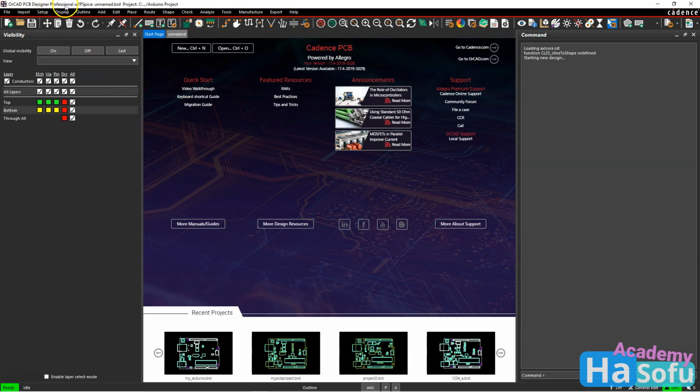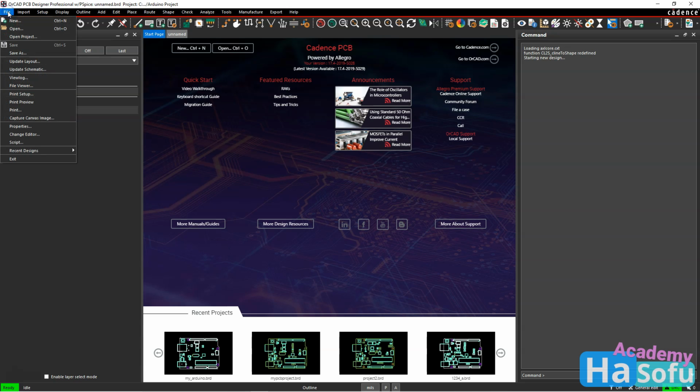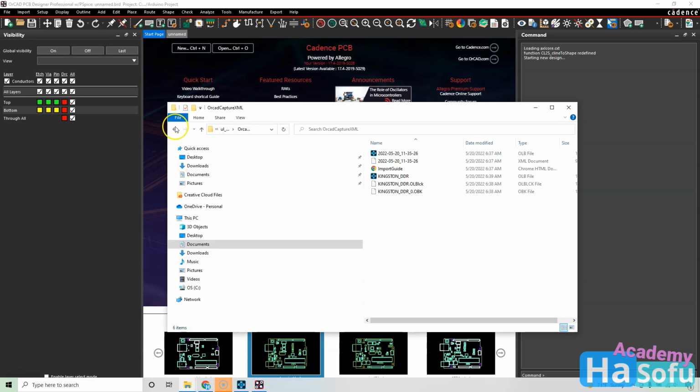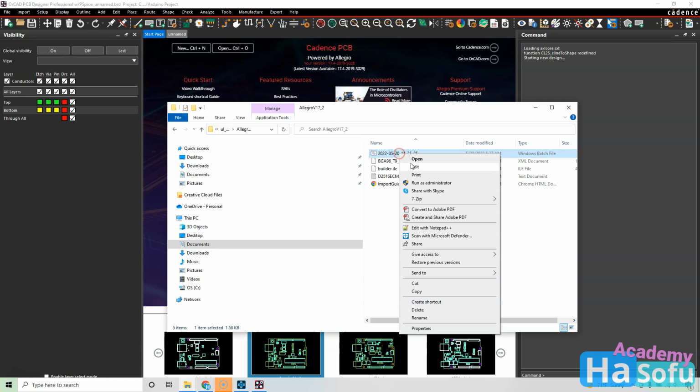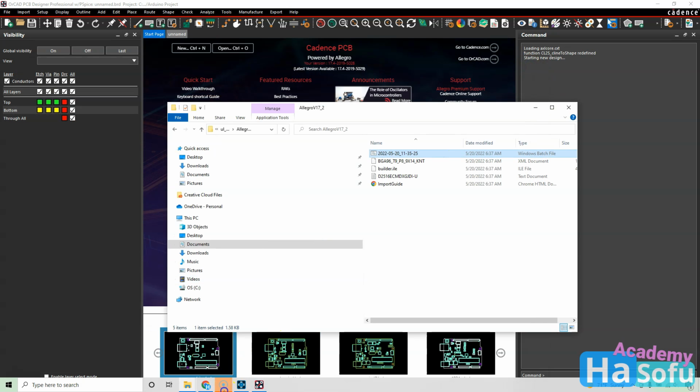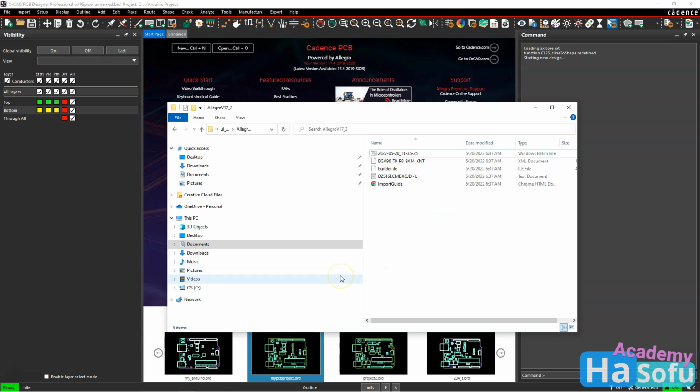Let's go into OrCAD PCB Designer Professional or OrCAD Standard, whatever you're using, just OrCAD PCB Designer. Then you want to go on the OrCAD Capture XML folder here. Now, here's the thing. This is a Windows batch file. You have to right click and you can edit it, right? In the instructions, it will look for an Allegro.exe file. When it calls Allegro.exe, it's assuming that it's in your environment variable path. The environment variable path will let the system know where Allegro.exe is.